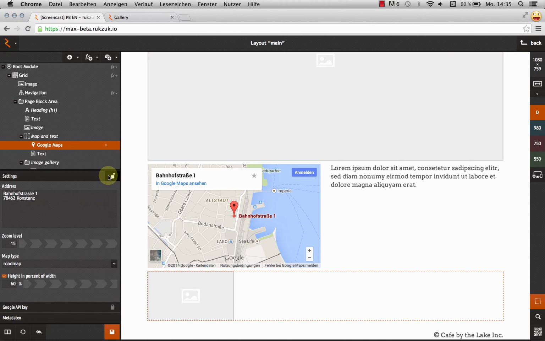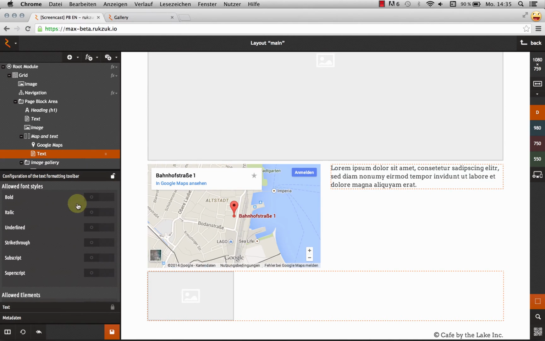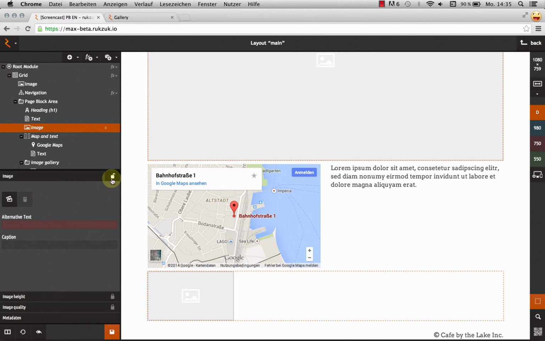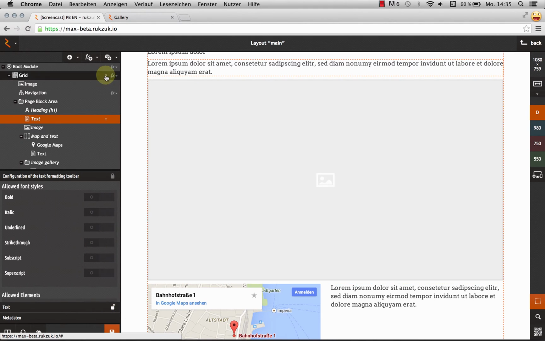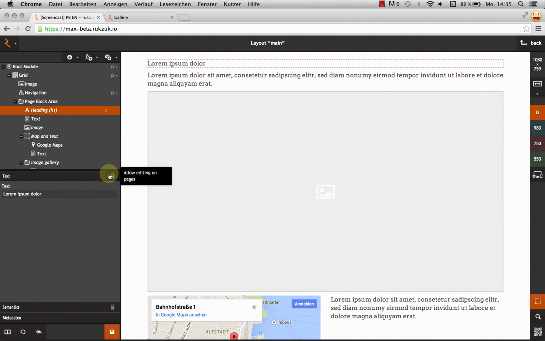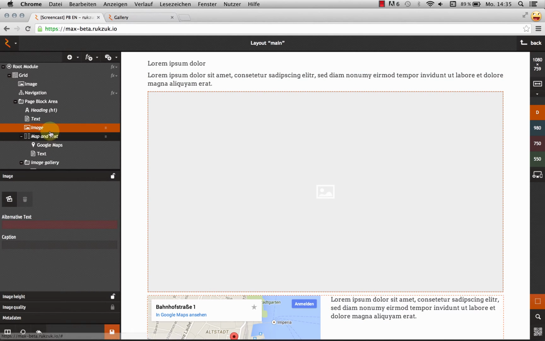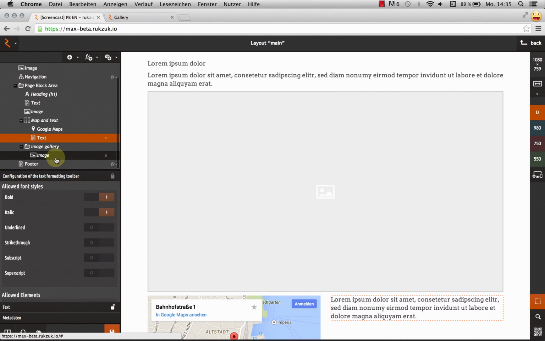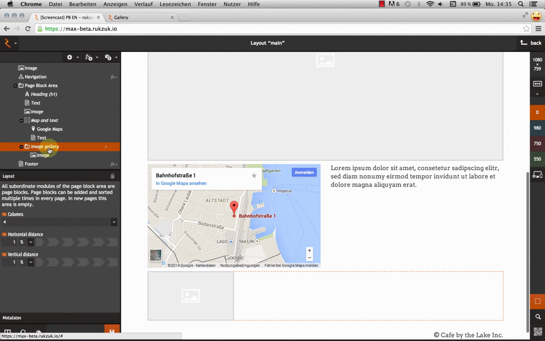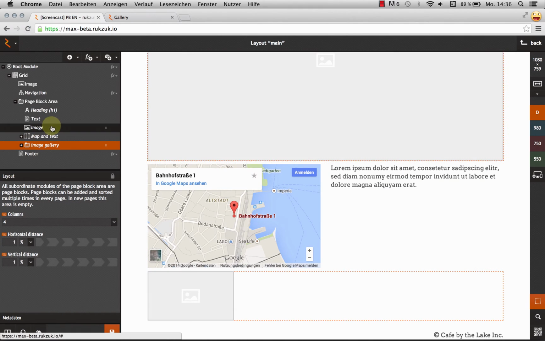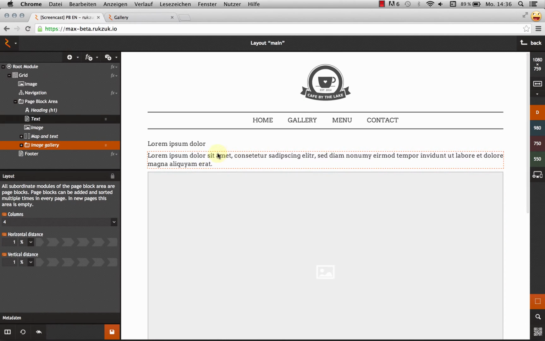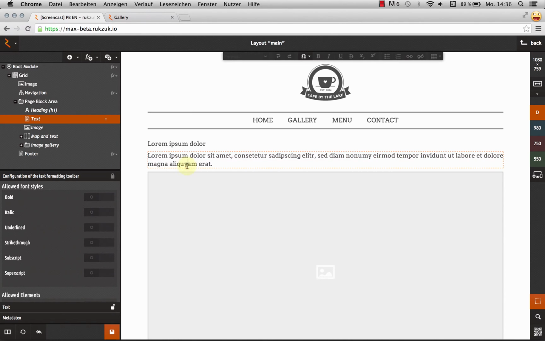So on the Google Map, we probably want to be able to edit the settings and stuff. Text module, obviously. Oh, not this one, this one. Image, of course. Image height as well. Another text module and the heading. Text, right. There we are. I'm gonna double check, make sure. Yeah, this looks fine. So now our editors in page mode will be allowed to edit these modules, right?